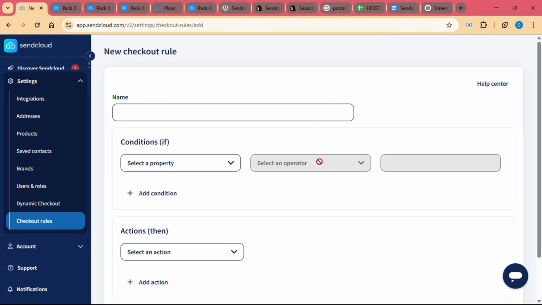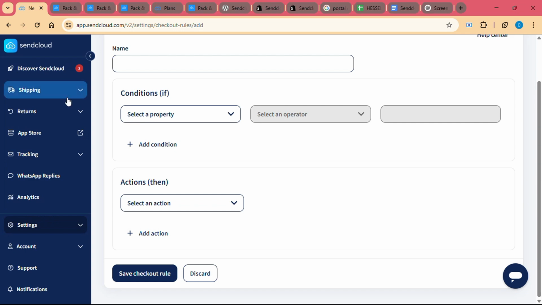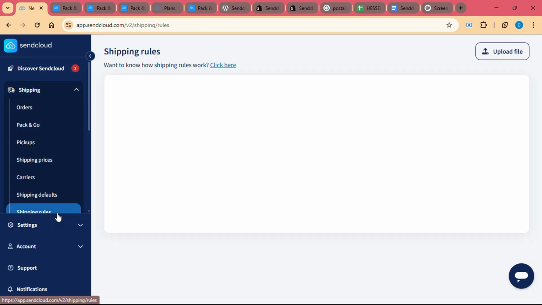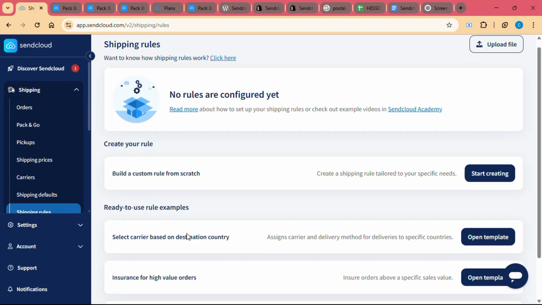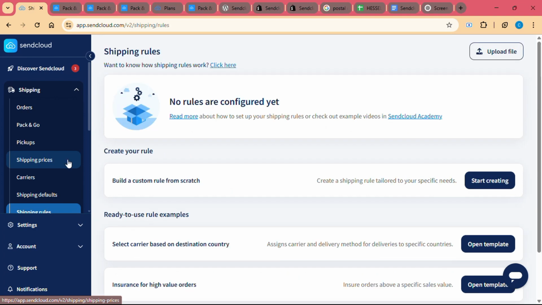Simplify packing with Pack and Go. Packing orders efficiently is just as important as shipping them. That is why Sendcloud offers Pack and Go, a feature designed to streamline the picking and packing process. You have two processing modes to choose from, scanner mode and automatic mode. You can toggle between these in the settings menu, depending on what works best for your warehouse or fulfillment team.